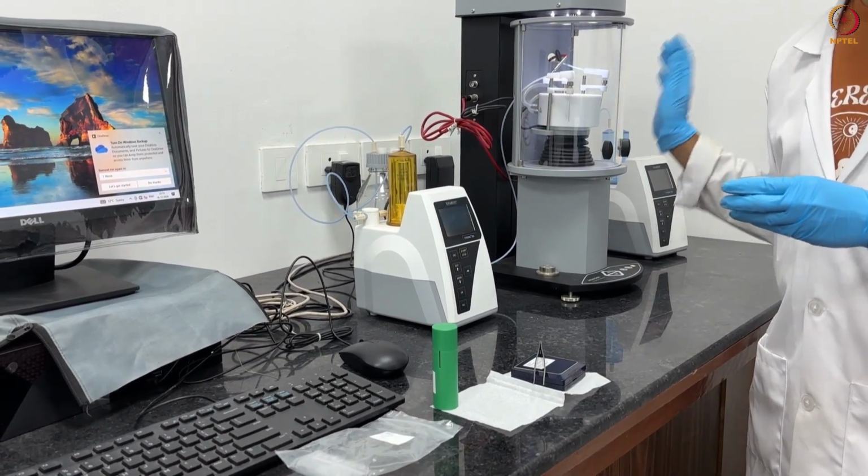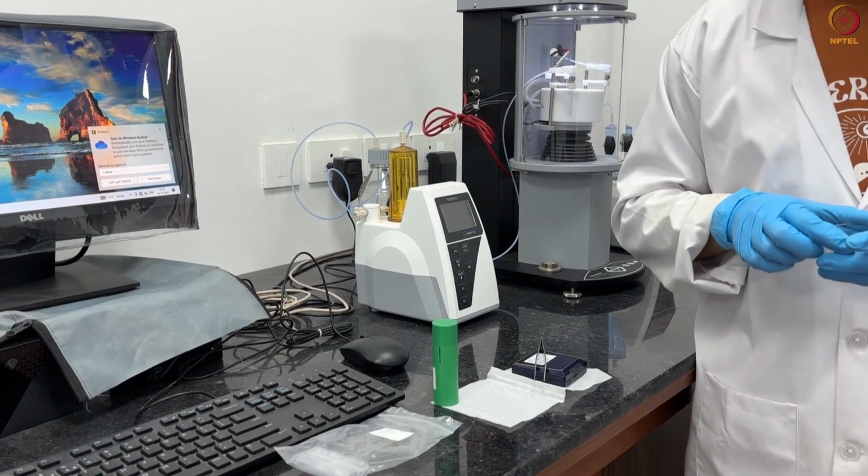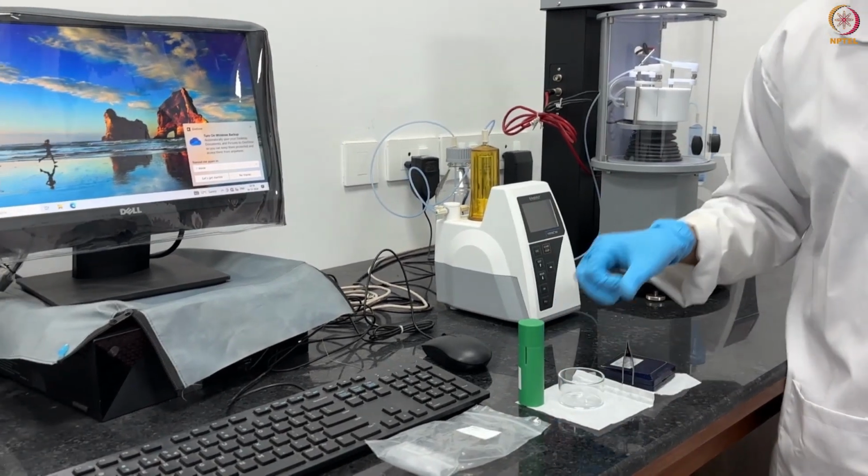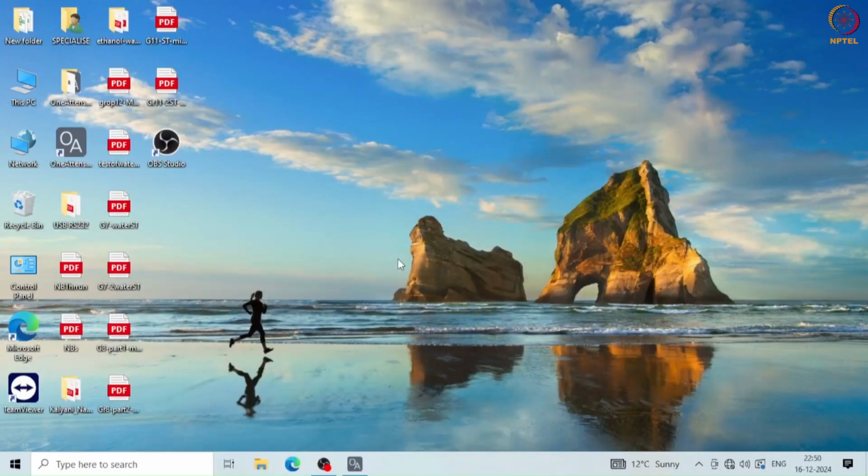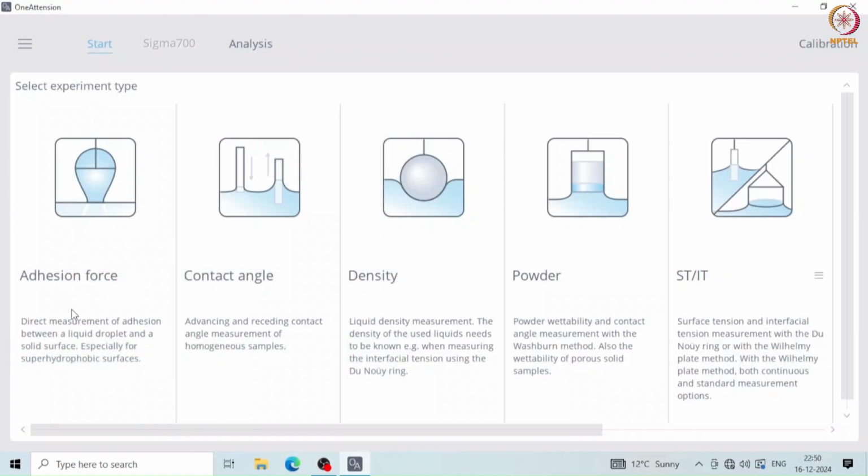Now let us move towards the software interface. This is our software window. The software is named One Attension. After opening, you will find several applications. For instance, one can measure adhesion force using a hook type needle, contact angle using a plate type needle, and a density measurement using a probe.